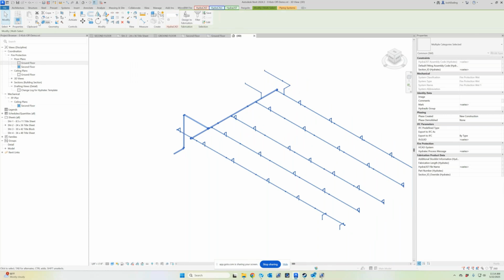Or the copy button on the modify ribbon that says copy to clipboard, then switch back to your second floor view. So click the copy button right here that I'm hovering over. There's two different copy buttons, and that's the wrong one. This one right here, that's the one under clipboard. So you're copying it to the clipboard.